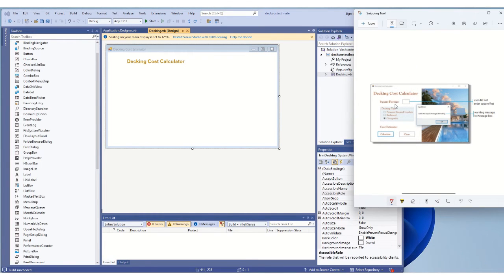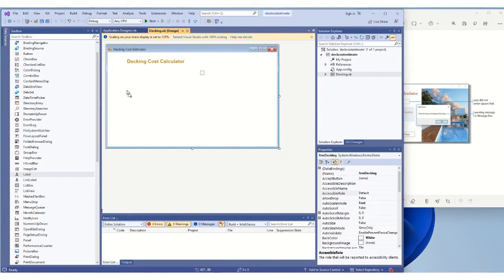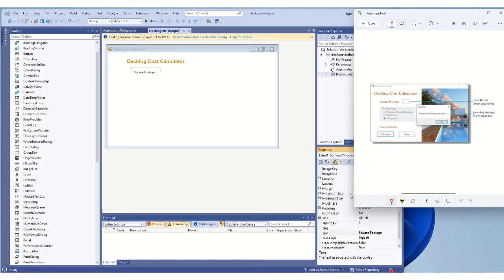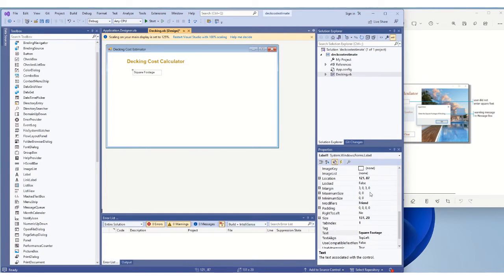Okay, so what is the next step? We have to add a label for square footage, and we need to have a text box for the square footage. So another label, let's bring it here. Drag it here and call it square footage. So write down the text of the label, square footage, and then change the font.